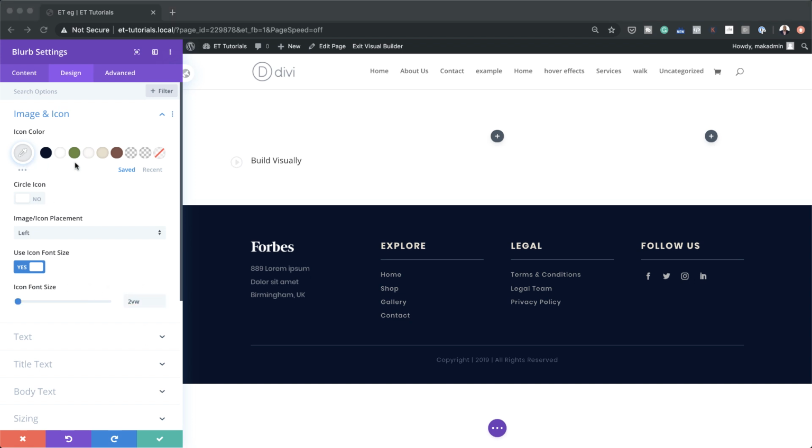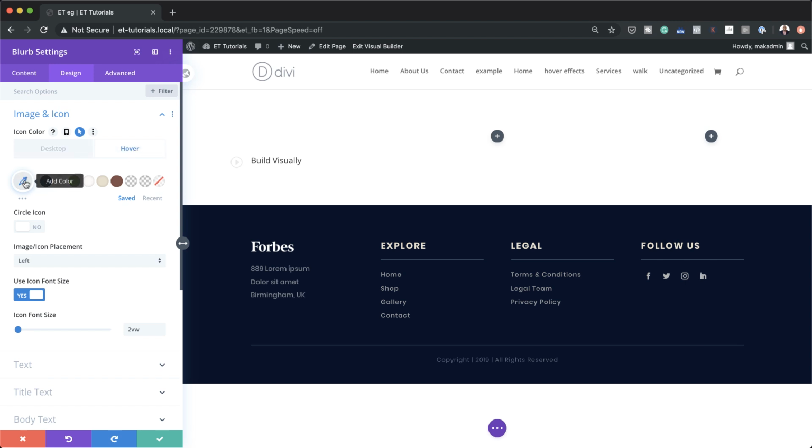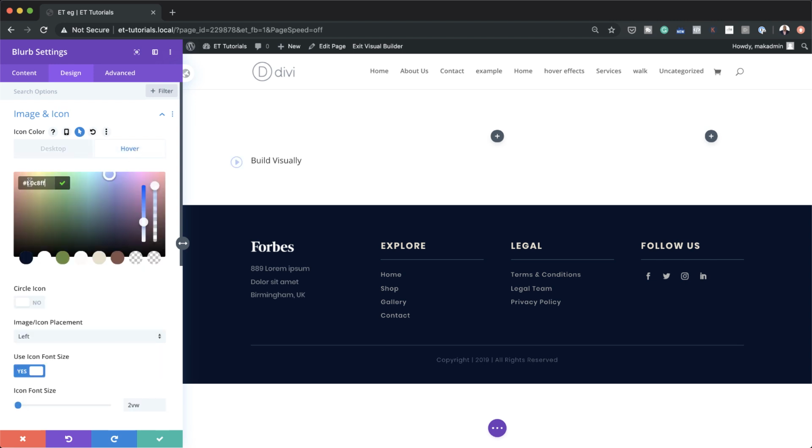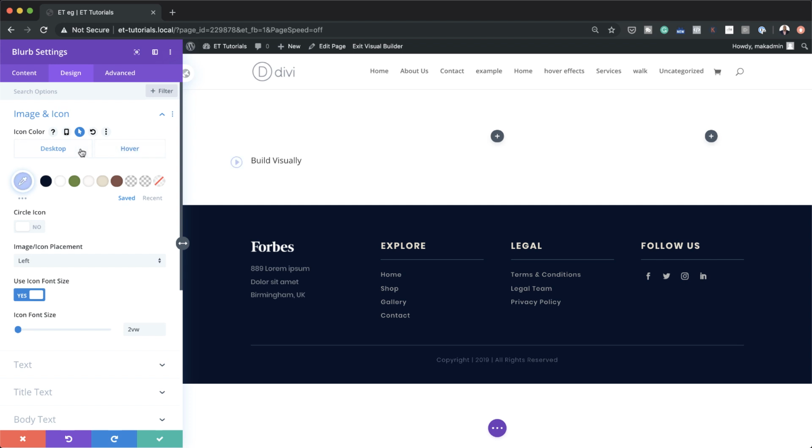Now while we're here, let's also modify the color on hover. So I'm going to come over here and click this arrow pointing up, click on the hover tab, and I'm going to paste my hover color in here. So this is the effect that we're going to get when we hover over it.